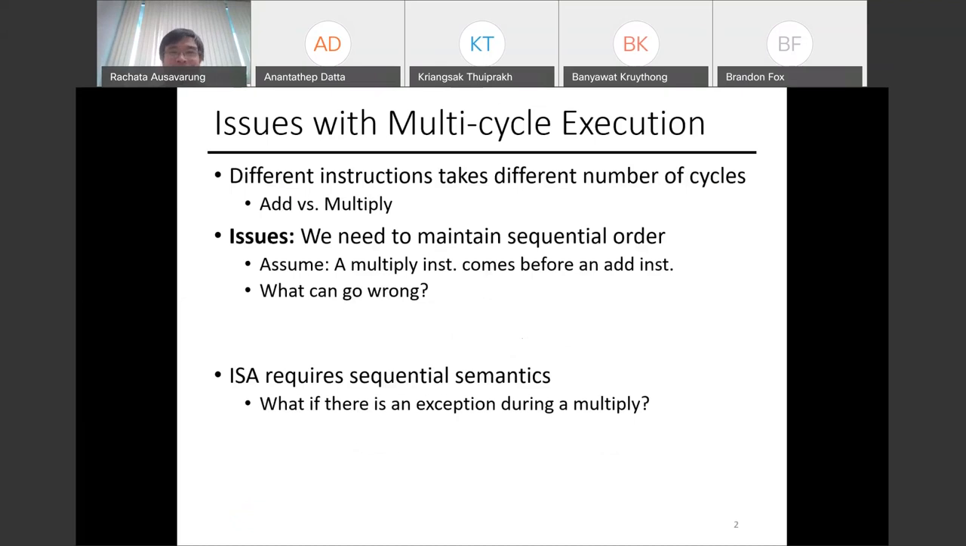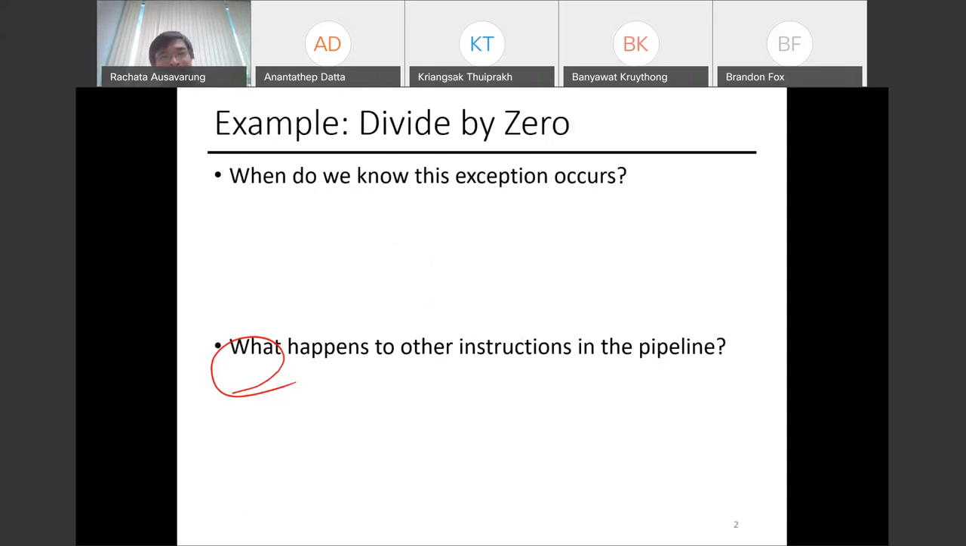But with multi-cycle execution, you have fetch, decode, execute, memory, and write back with the 5-stage pipeline, right? If you have a 30-stage pipeline, the write back happens at the last stage. So that's where, as a programmer, you see the changes. And the ISA actually demands that you have sequential semantics. Sequential semantics means that your program should be treated as if everything runs sequentially, line by line.